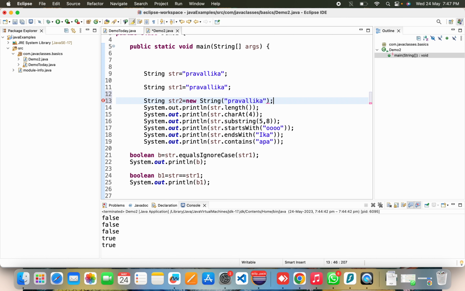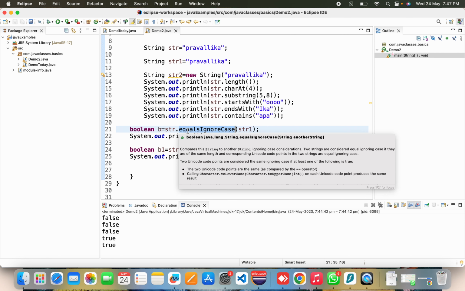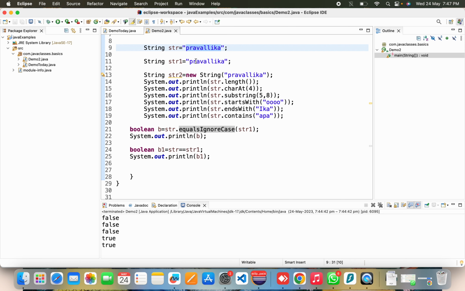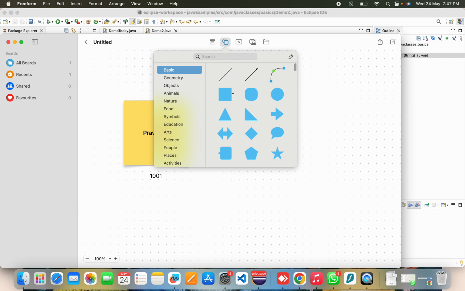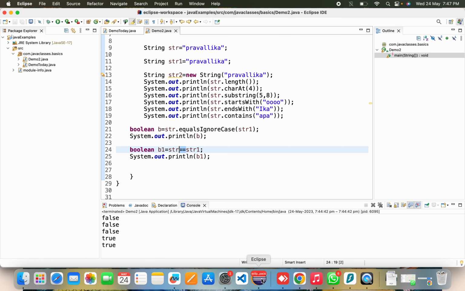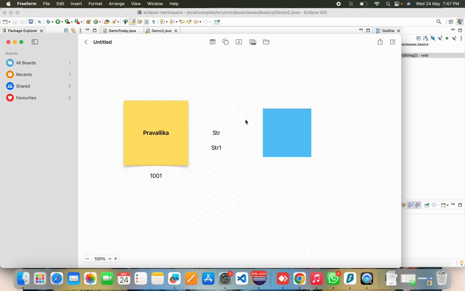So the main difference between the equals method and the double equals operator is that the equals method will compare the values directly. It will just check whether Pravalika is matching with Pravalika or not. Whereas the double equals operator will check the address of the values. Every memory block in Java will have some address. Suppose str and str1 are holding the memory address 1001. And as soon as I have created a new variable by creating that object, the object will create a new memory block for me whenever I'm using the new keyword. So now the address of this will become 1002, and this is also holding the value Pravalika only.